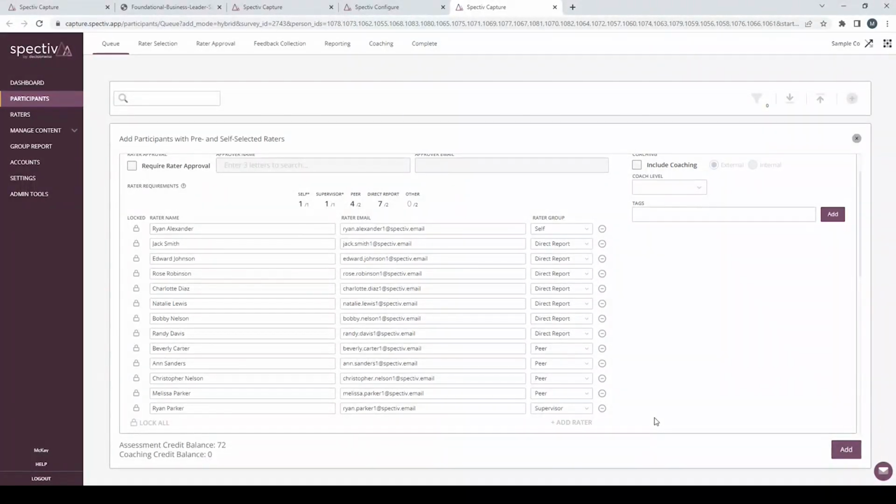Now, as we talked about earlier, you can lock certain people in. So using this lock all button, now everybody is locked in. So when we send it to the participant, they'll only have the option of adding their other category. The other category won't generate from the hierarchy, but that's why this hybrid is a great strategy where we autofill everyone from the hierarchy that we know for sure that we want in there. And then it also allows some flexibility for the participants to select those that they'd like to rate them that don't fit any of these other categories.